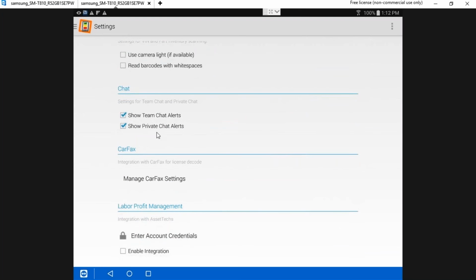Chat. We already talked about team and private chats. With these two boxes selected, when I send those chats out, the message should pop up on my tablets letting me know that someone sent a private chat to me or a team chat to me. It'll all come out. Carfax. This is one of the methods that we use for decoding the license. Please read the agreement that's in there before you click the sign. Carfax doesn't charge anything, but they do collect information, and if you don't want to be part of that, read that disclaimer and everything that's in there, and be sure you want to do that, or opt out. You have that chance to do that too.